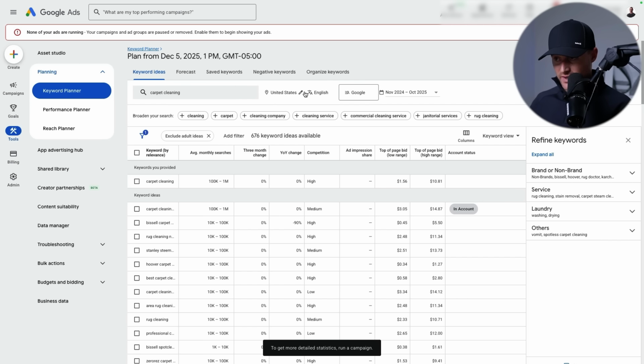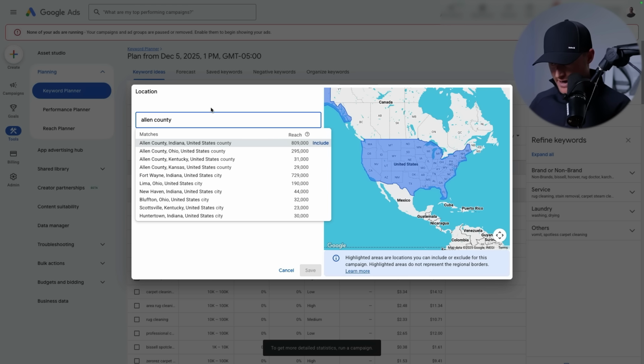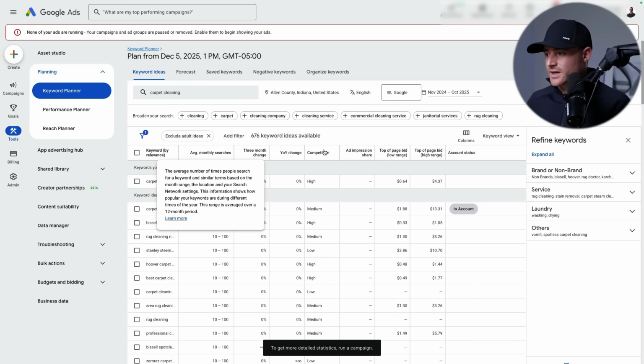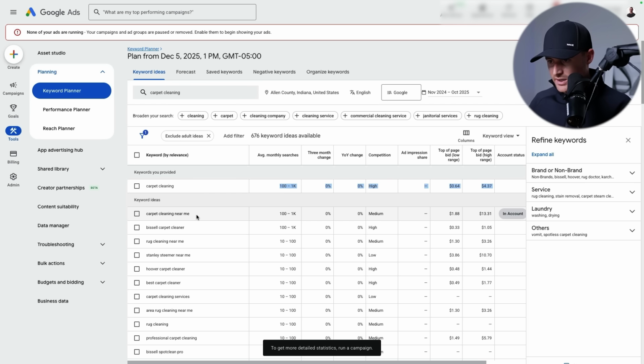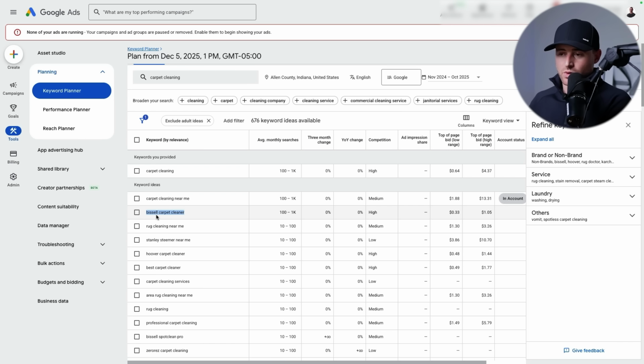Now, it's set to United States. I'm going to change this. Remember, we're actually focusing on Allen County. So I'm going to hit Allen County, and then I'm going to hit save. This now will give us keywords. So we see carpet cleaning near me. Bissell carpet cleaner, that would not be what we would want. That's an actual carpet cleaner product that you would buy. A rug cleaning near me, Stanley Steamer near me, etc.